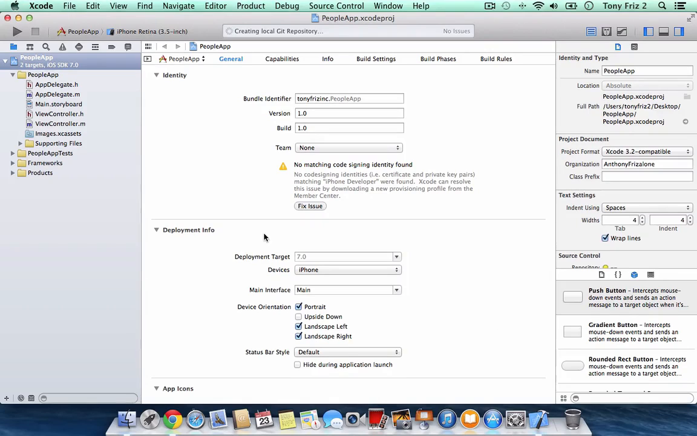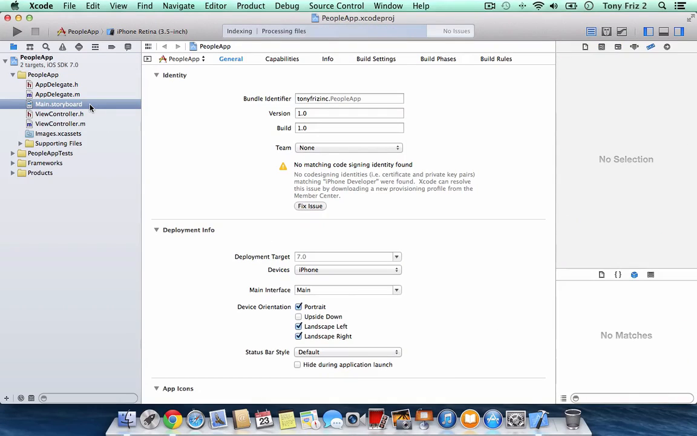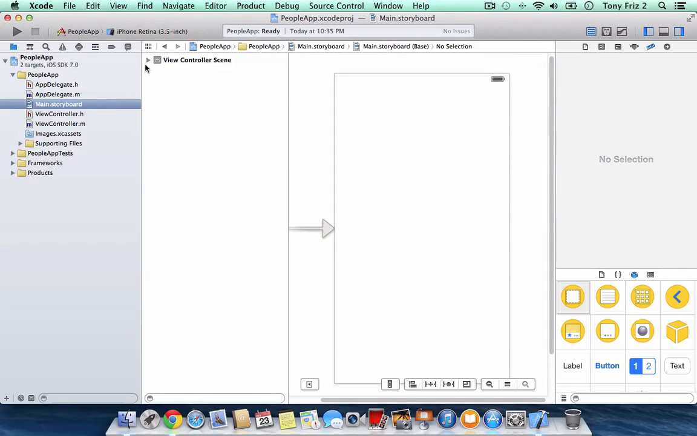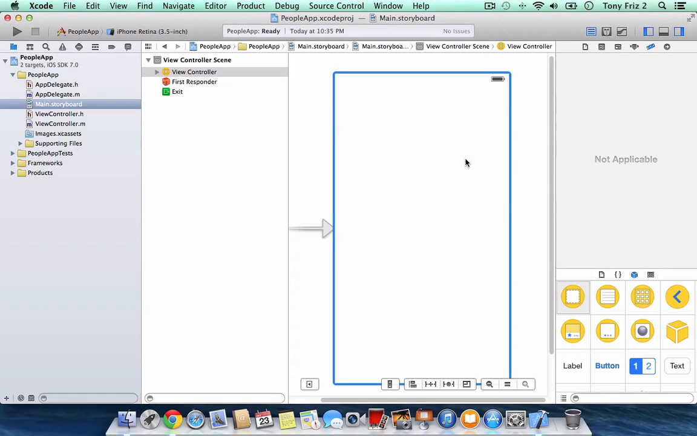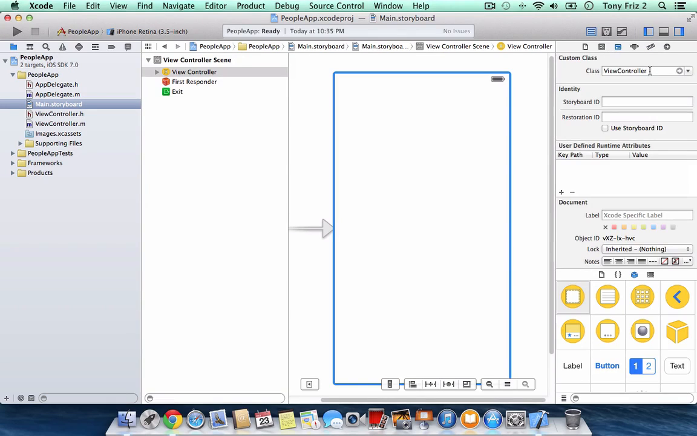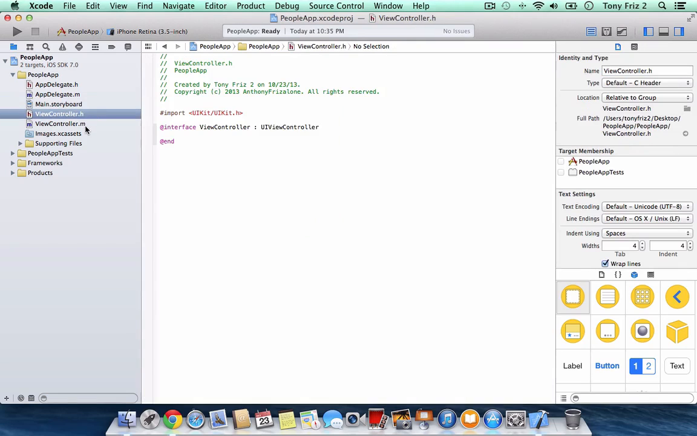Okay, so let's open up main.storyboard and recall that by default, when we choose the single view application template, the first view that's loaded onto the screen when our application launches and the main.storyboard file is loaded is a view controller. By default, Xcode sets up our project so that this view controller is an instance of the view controller class, which again is defined in these .h and .m files, and recall that the view controller is a subclass of the UIViewController class. This way we can customize our view controller any way we like.